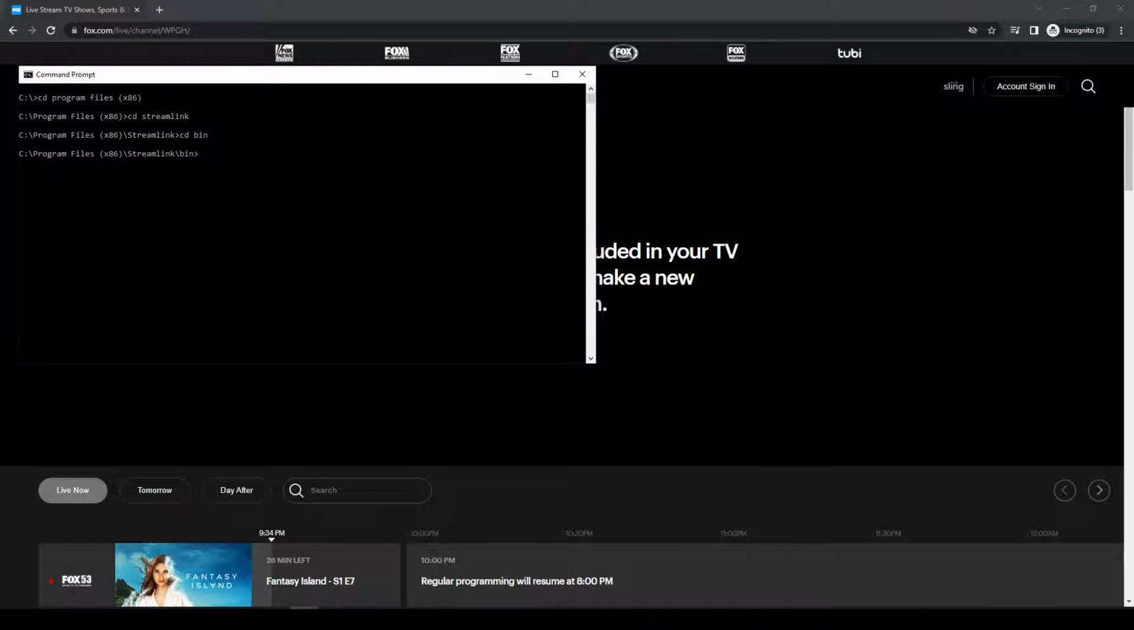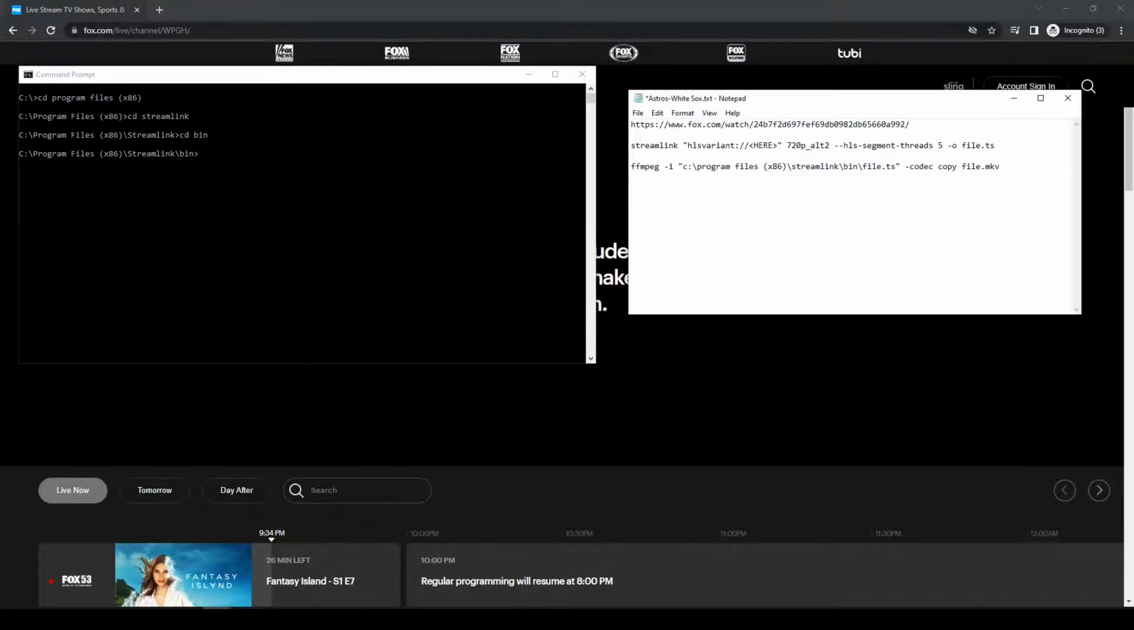And then I've navigated to the directory where I have Streamlink installed. I also have a notepad file open, and in that notepad file I've got the link for the event that I'm going to load up here in a second. I have my generic Streamlink command line, and then under that I have an FFmpeg command line that's going to convert the file from a TS to an MKV, so that I can play it later and it'll be a little bit better quality, hopefully.